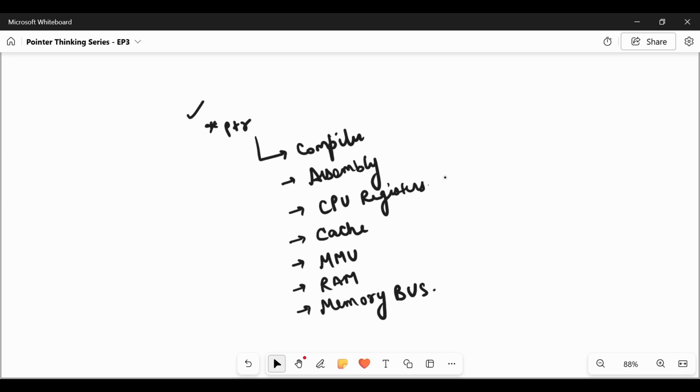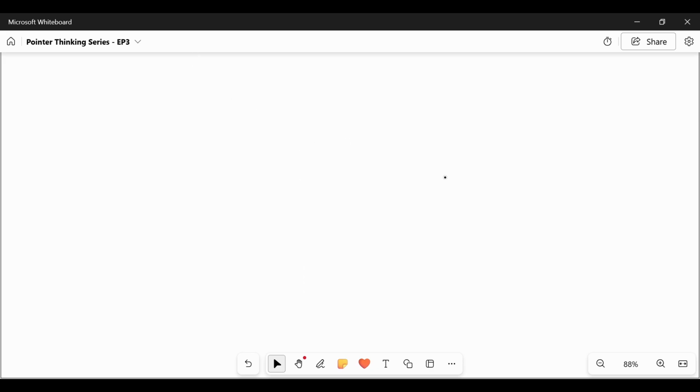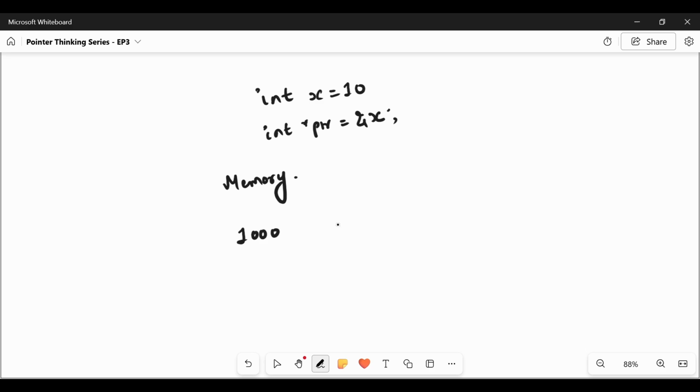So when we say dereferencing, let us take an example. We have integer x which has a value 10, and ptr is a pointer to integer which is storing the address of x. So the representation inside memory will be: address 1000, value 10 corresponding to x. Corresponding to ptr, some address, that is 2000, and the value stored is the address of x. So ptr will be the address of x, that is 1000.